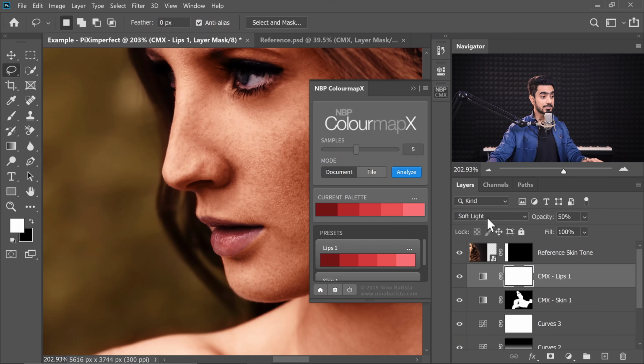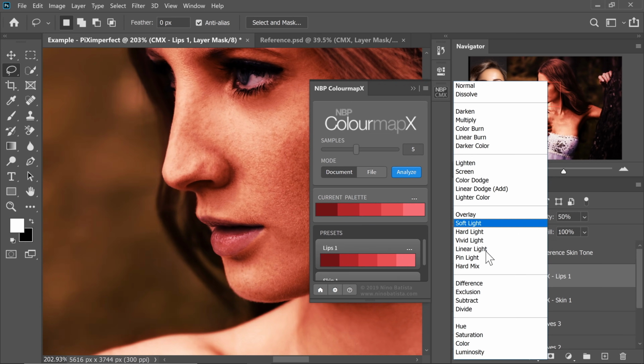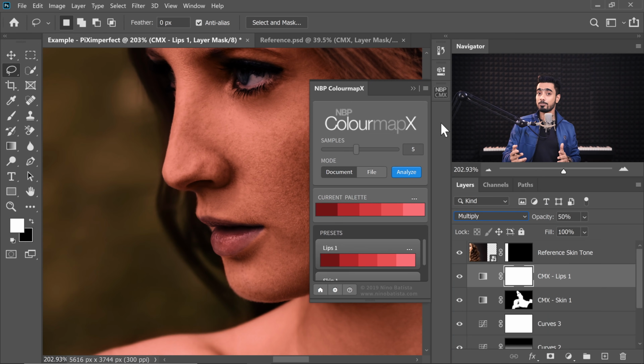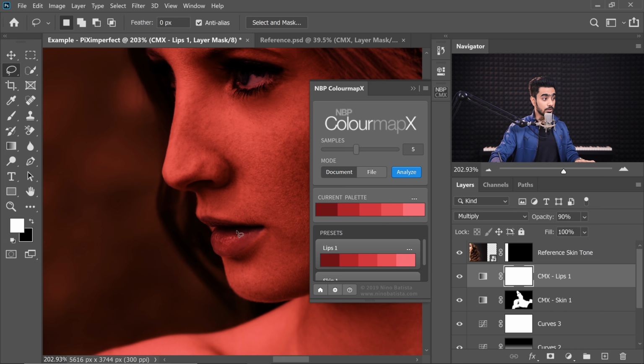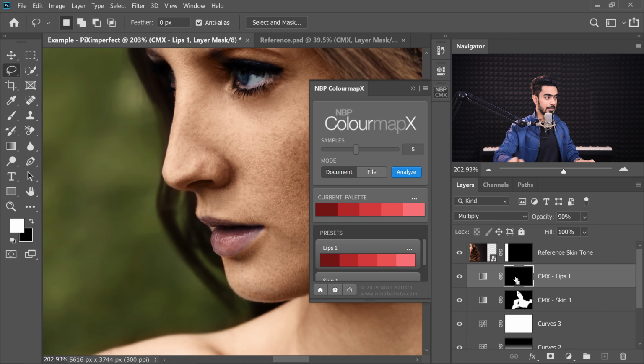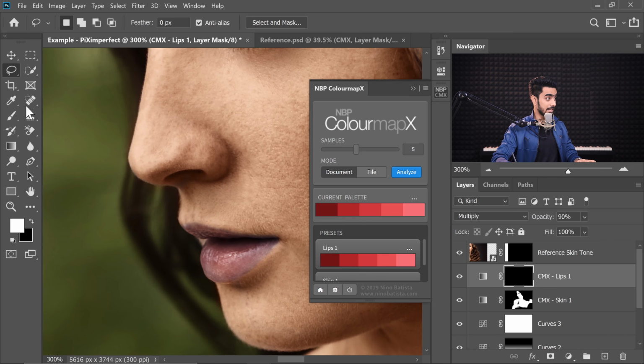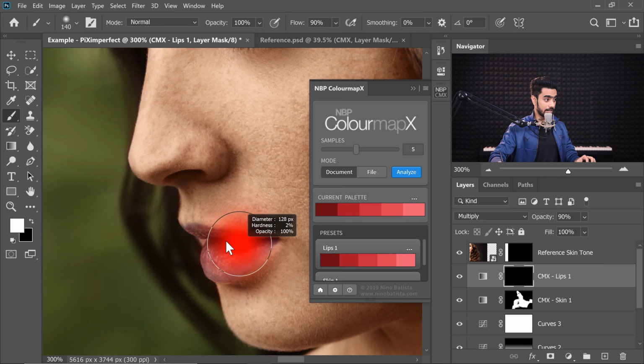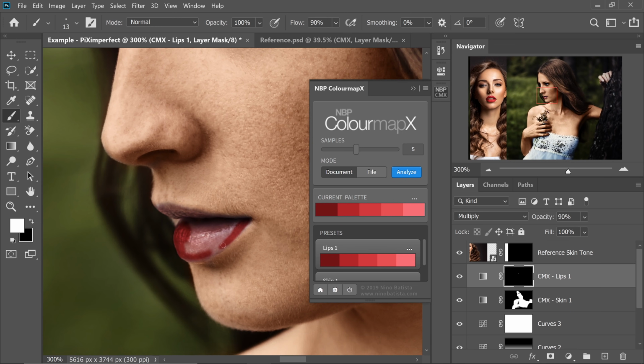So for the dark areas, change the blend mode from soft light to multiply at the very top, because multiply is a blend mode which darkens, and increase the opacity to about 90 or 100. 90 is fine. We just want to apply it to the lips. So select the mask, press Ctrl or Command I, zoom in, take the brush, take a soft round brush, white as the foreground color, and just paint on the lips.